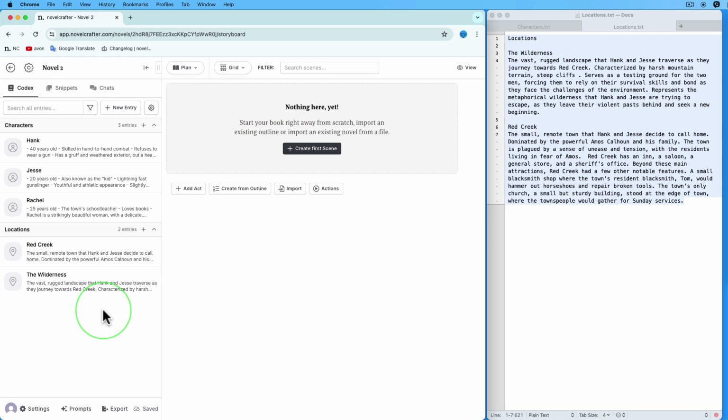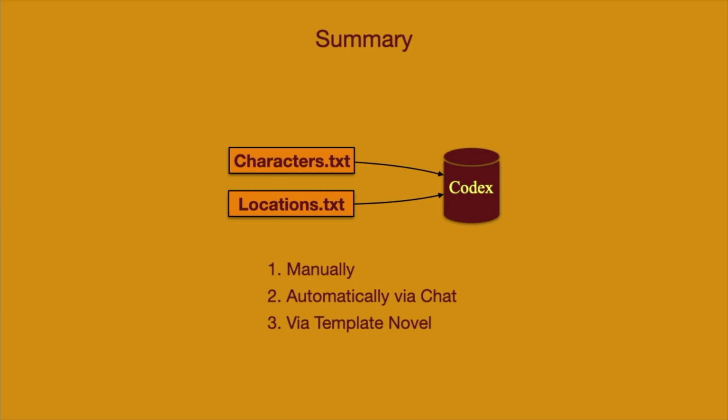Okay, let's now go to Summary and summarize. In Summary there are 3 ways to create the codex. Manually, which is okay if our codex is very small. Automatically via chat when our codex is big. A third way is by copying the codex from another novel via template.